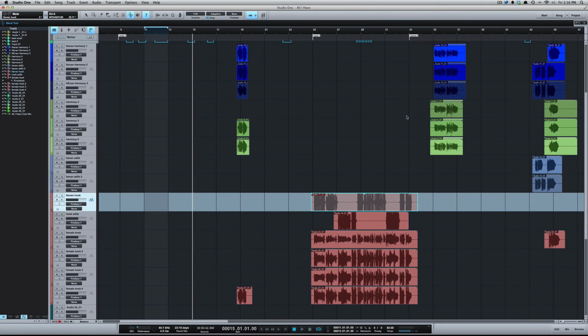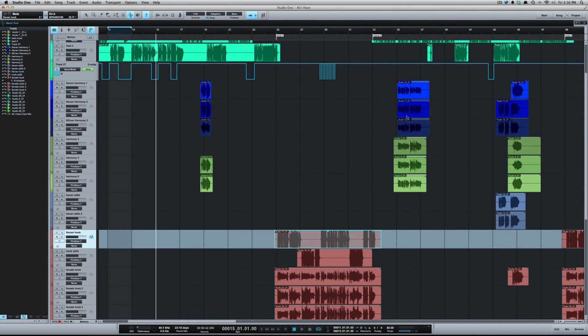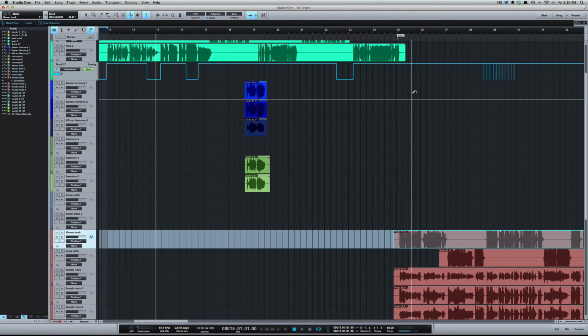7 is the audio bend tool. Audio bend is something exclusive to Studio One, which is more like a time compression tool that you can use. I won't go into that right now, but that's what the 7 is.